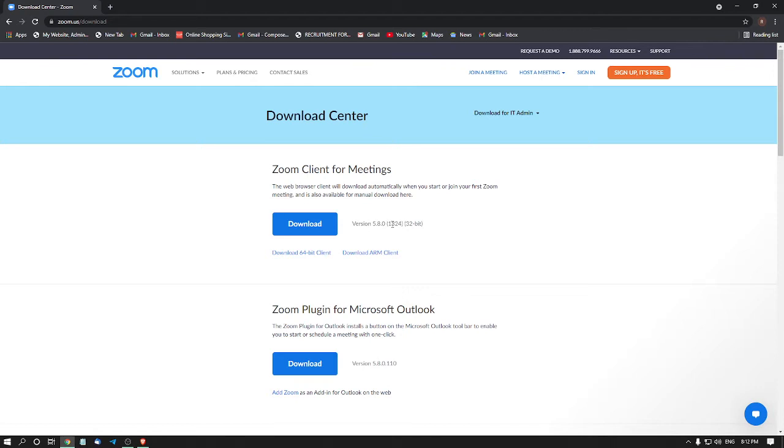On this page, you will find many download options. Now I am going heading-wise. Download center, heading level 1. Now I am pressing down arrow. Link: Download for IT admin. This is not for you.